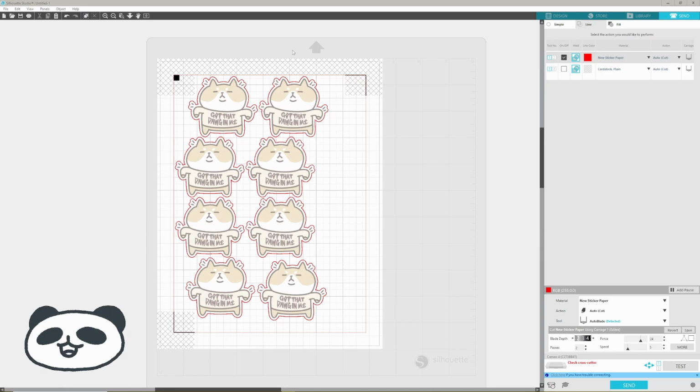Okay, now that we have our design ready and now that we have our settings ready, we're finally ready to actually get to cutting. First, of course, go ahead and print this design out on your sticker paper. And once you have done that, I'll show you how to load it up on the Silhouette cutting mat so then we can actually get to cutting.